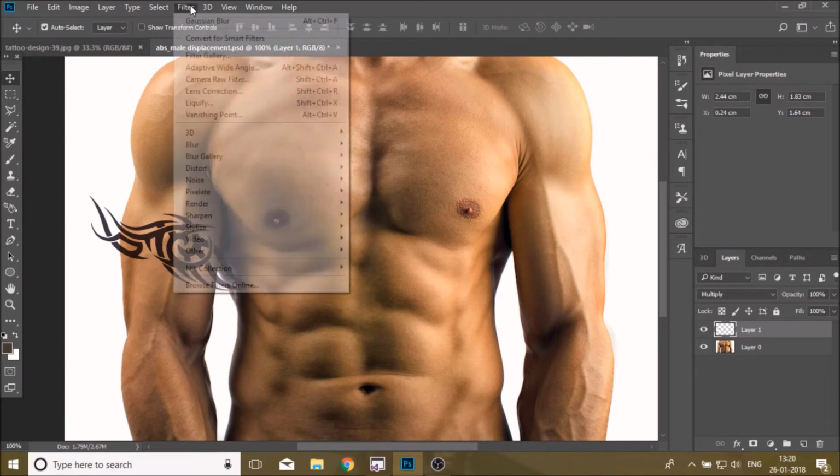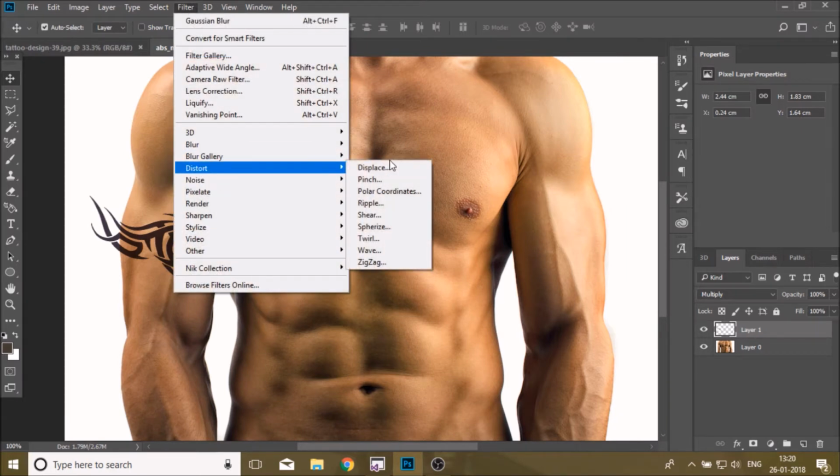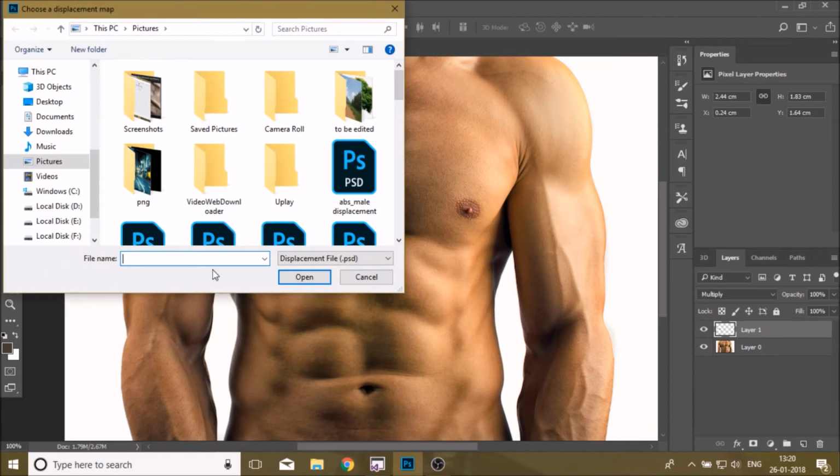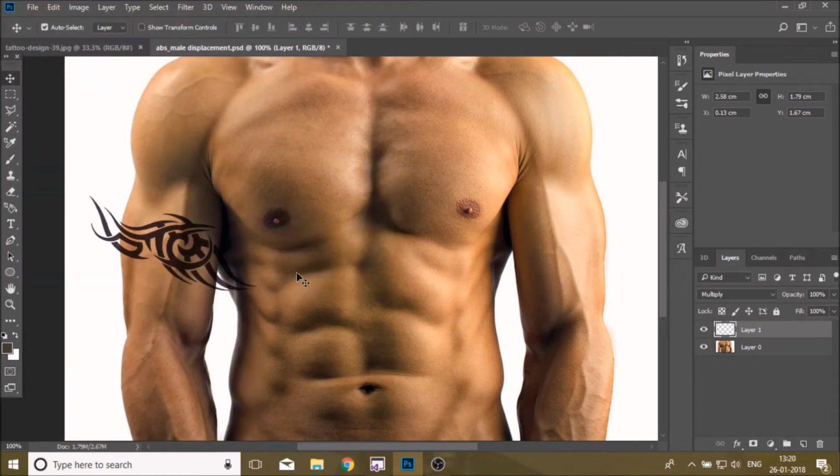Now go to Filter, Distort, Displace. Both the horizontal scale and the vertical scale should be 10, stretch to fit and repeat edge pixels should be selected. Now click OK. Now select that file which we earlier saved as the displacement map. Click Open. The tattoo should be only visible on the skin area.